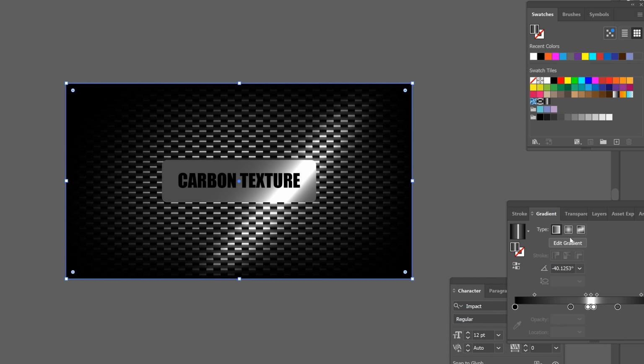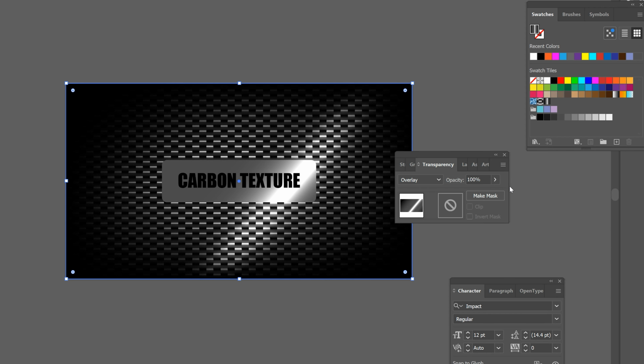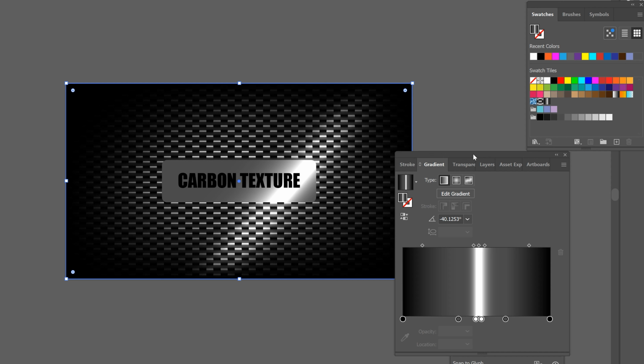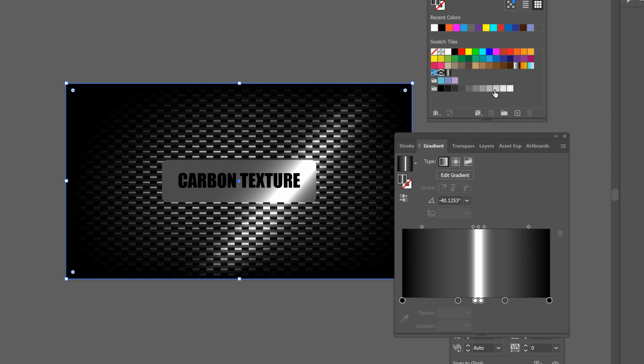If the white looks too bright, you can lower the opacity or replace the white in the gradient with a light gray, like this.